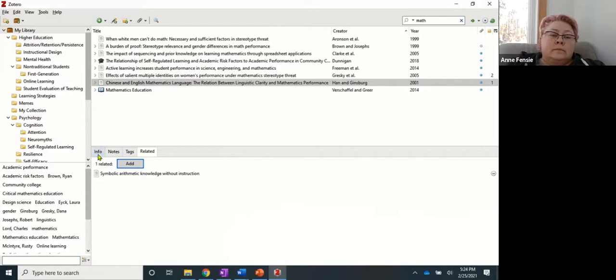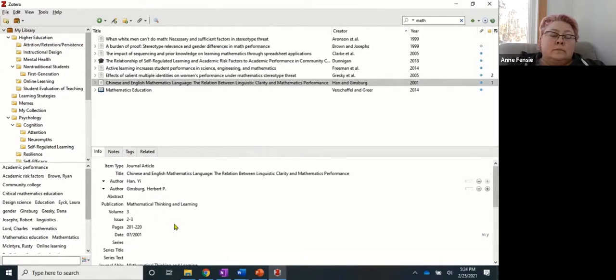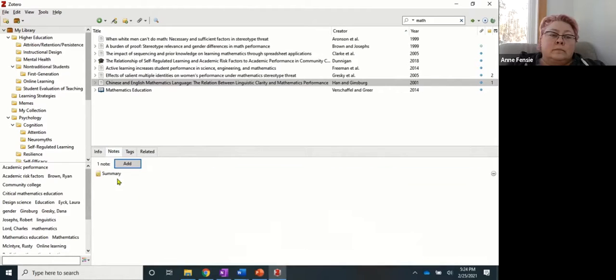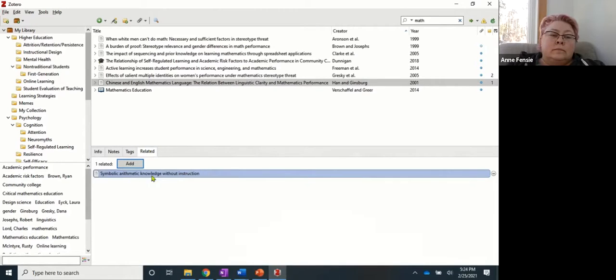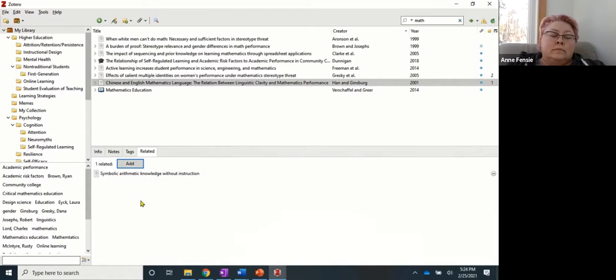So this is super helpful, not just having the article, but you can also add yourself some notes about the article. You can tag it with keywords that make sense to you, and then you can also connect other articles to this one, all within Zotero.